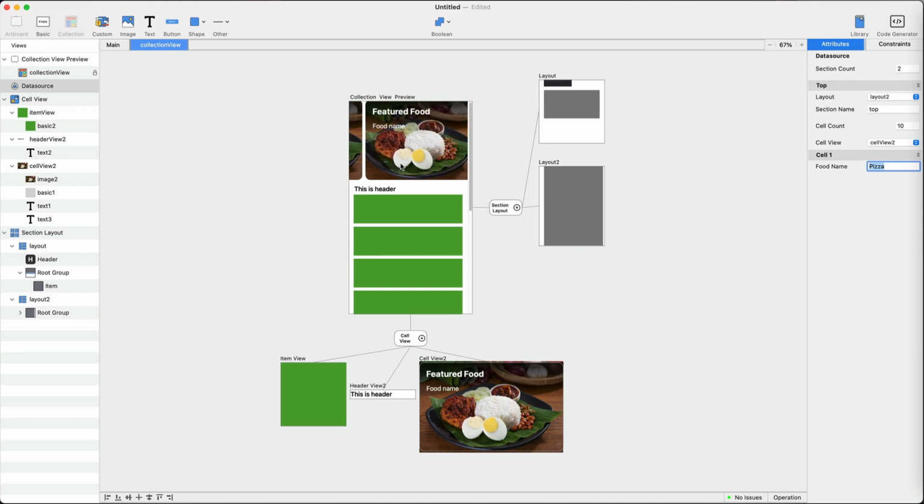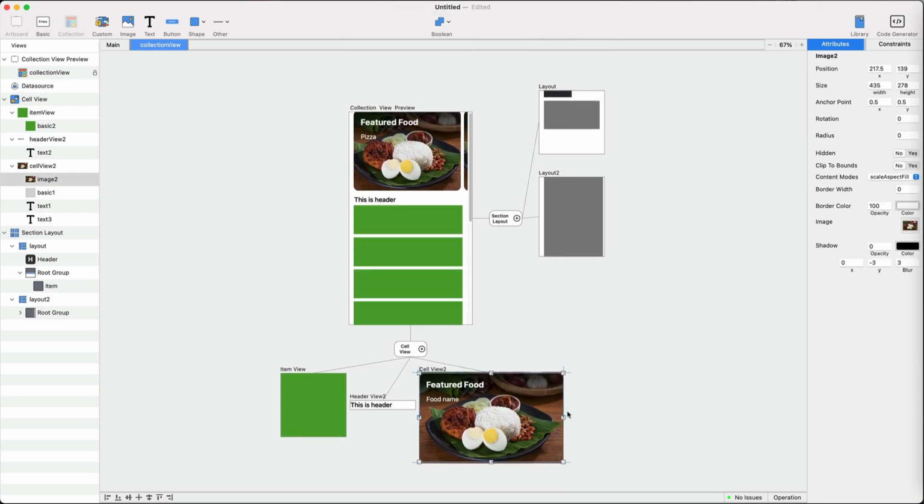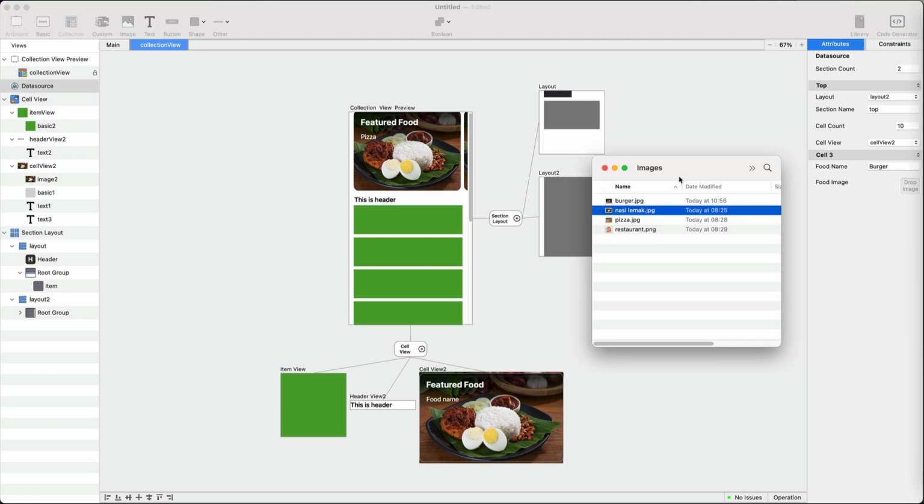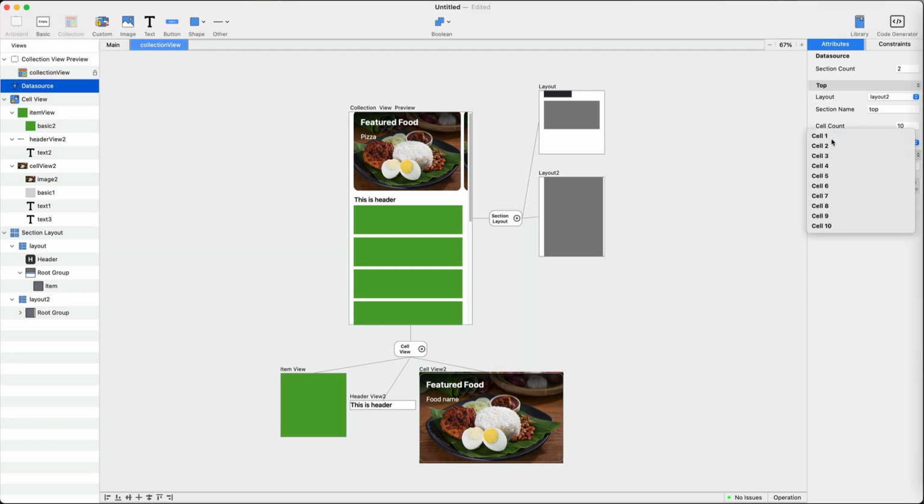See that only the first cell's food name is changed at the collection view. Set nasi lemak to cell 2 and burger to cell 3's food name. Now, we'll add the food image as a derived attribute. Similar with food name, you set the food images for each cell using added derived attributes in the data source.